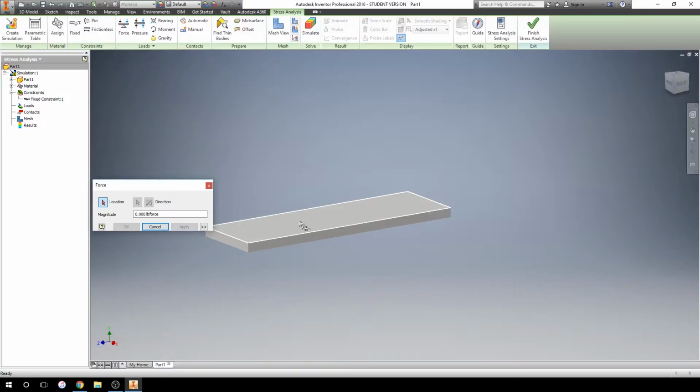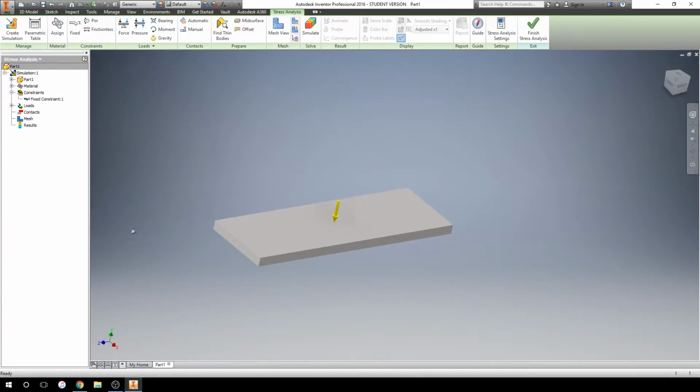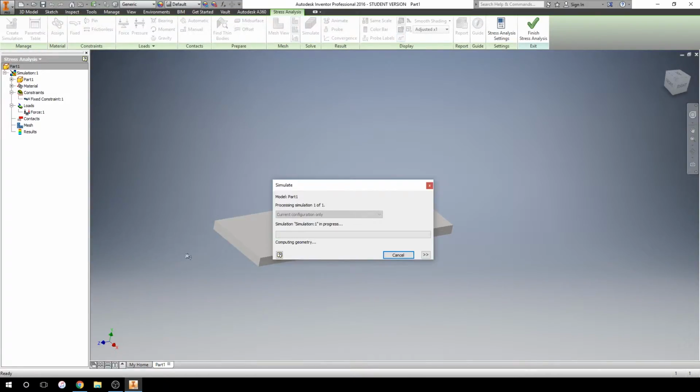And then for the force, I'm just going to select this top face, and it's automatically going to pick the center of the top face for applying the force for me. And I'm just going to do a 10-pound force in the downward direction. So I'm going to go ahead and say OK to that. Now if I look over here in my browser, I can see that I have loads force 1. So that's all the information that I need to actually test. So at this point I can run the simulation. So I'm going to go to simulate and then click run.